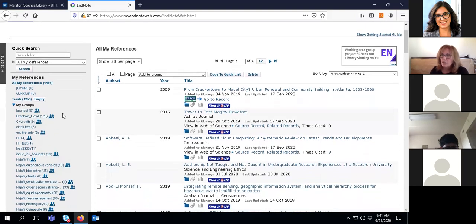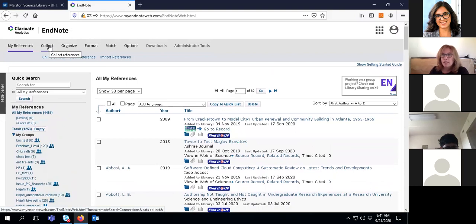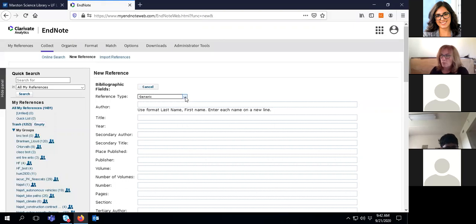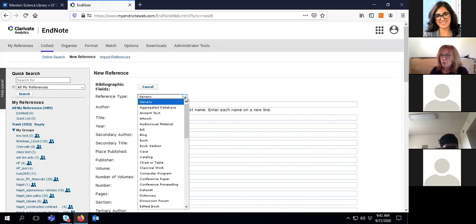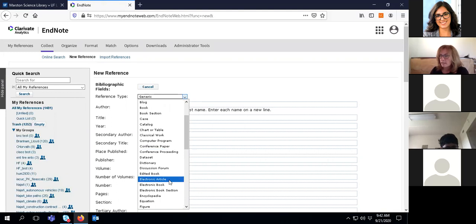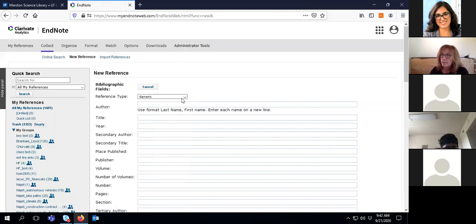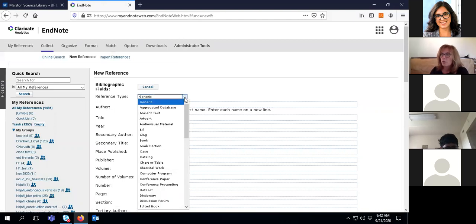So let's get started here. Under Collect, if you ever need to manually add a reference, you will go under Collect and choose New Reference. This is probably more the look and feel of EasyBib that you're used to, where you can select the reference type. So if it was a computer program, a data set, a discussion forum, a figure, a grant, an interview. Any type of reference you can import or create a new one.